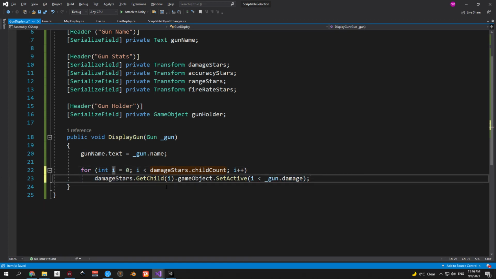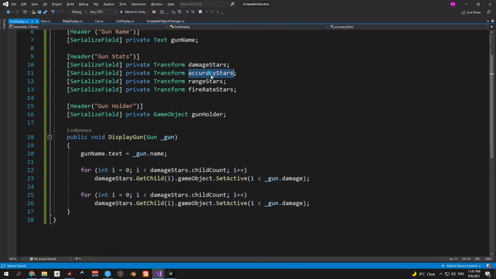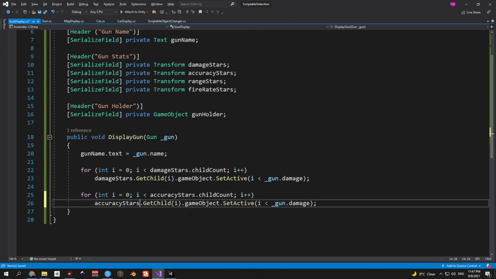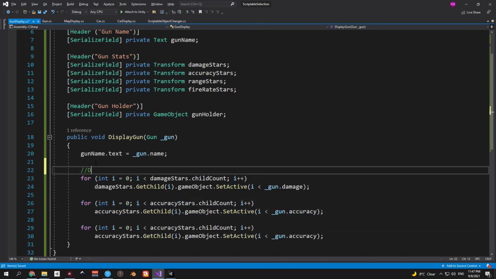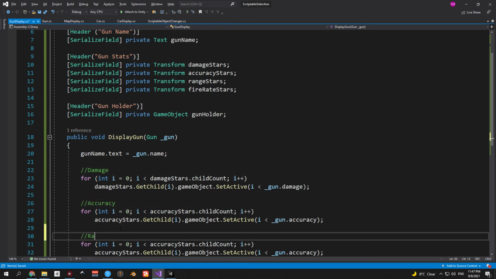Now let's take the entire loop, duplicate it, replace the damage stars with accuracy stars and the gun damage with the gun accuracy. Now repeat the same process 2 more times until you've handled all the stats.